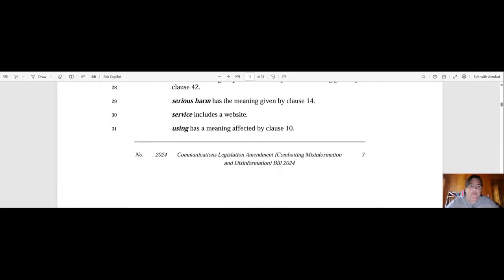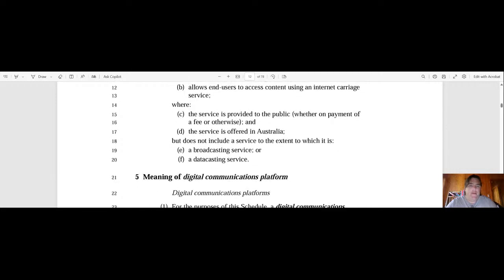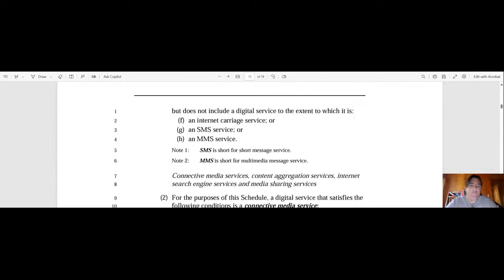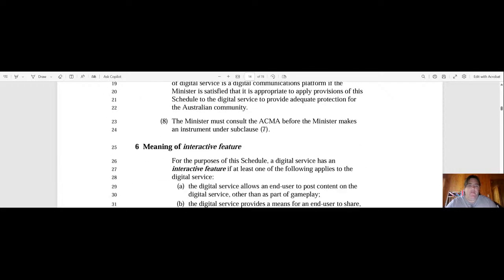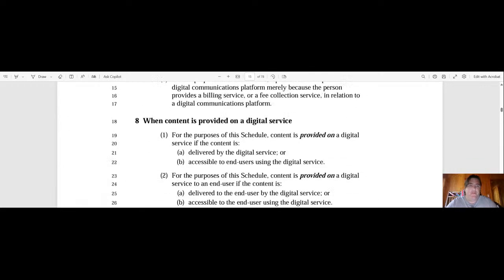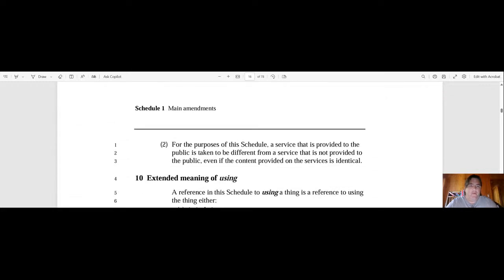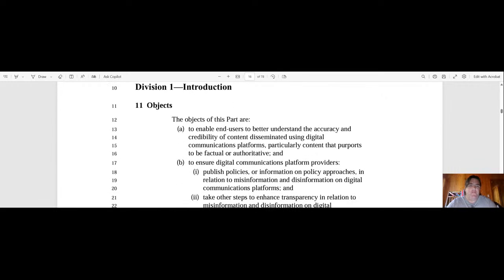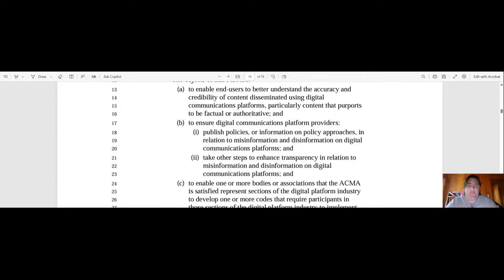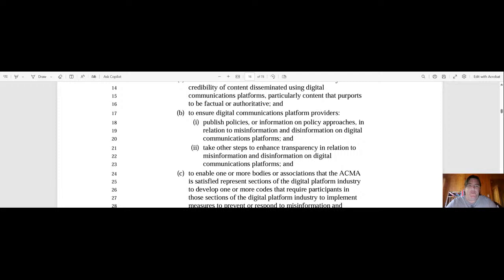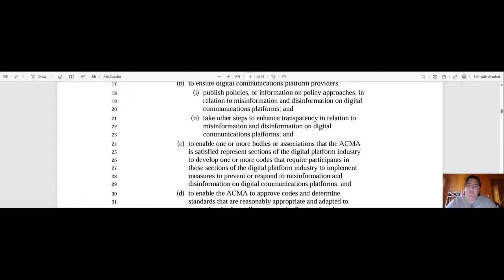Okay, let's see if we can find on this where it describes what misinformation exactly is. So we're going to need to do that. Meaning of interactive features. Meaning of digital communication. Provide meaning of misinformation. So, okay, yeah. The object of this part is to enable end users to better understand the accuracy and credibility of content disseminated using digital communication platforms, particularly content that purports to be factual and authoritative, and to ensure digital communication platform providers publish policies and information on policy approaches in relation to misinformation and take steps to ensure transparency.